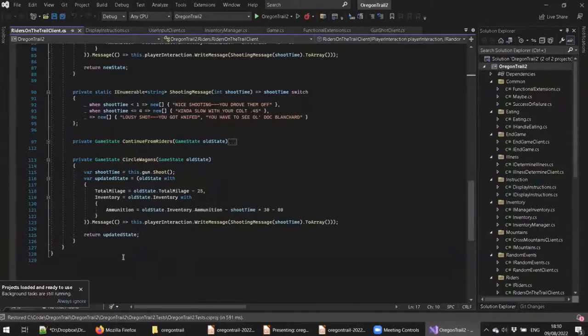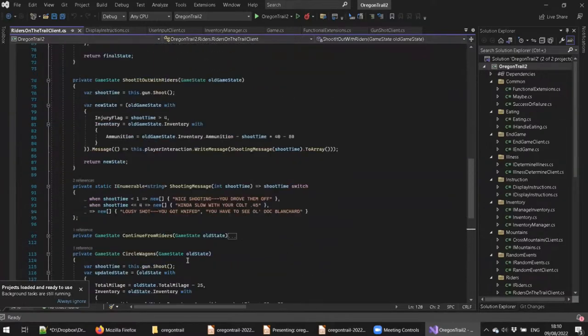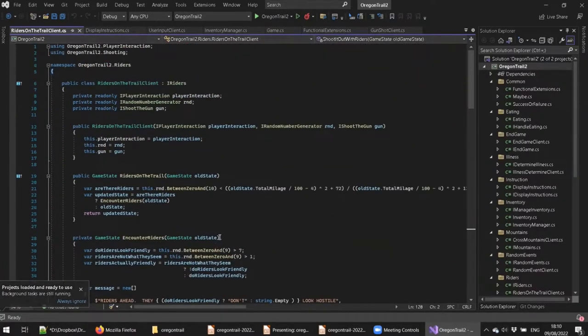Right, I can put that on the screen. Why not? There you go. This is it. My Riders on the Trail is only about 128 lines of code long, which is, trust me, a lot fewer than the original.